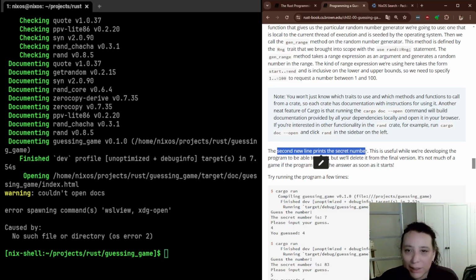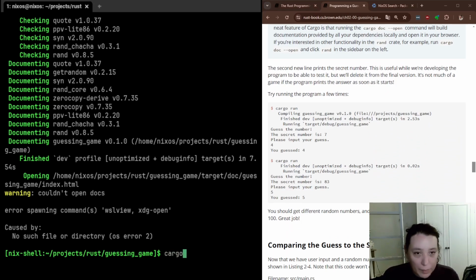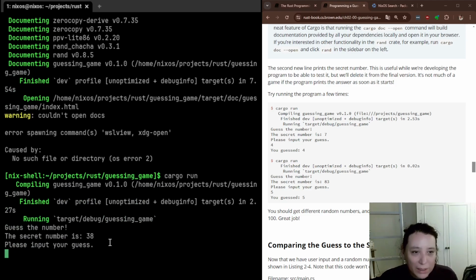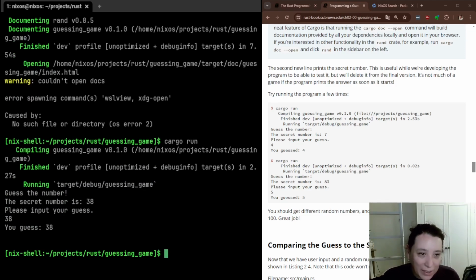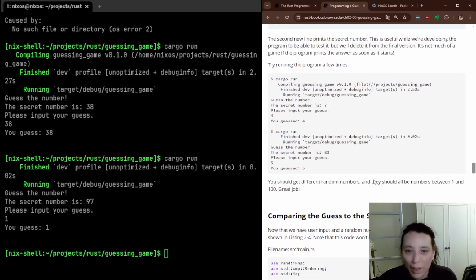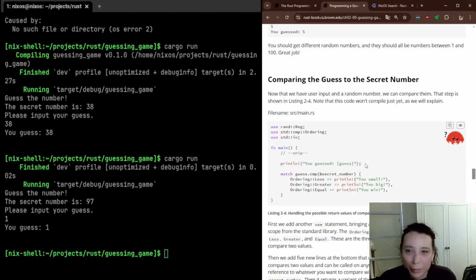The second new line prints the secret number. This is useful in development. We'll delete it from the final version. Now try running it. The secret number is 38. Let's guess 38. You guessed 38. Great. And obviously I can guess wrong and it won't know any difference because we don't have any actual logic there yet. But we did get different random numbers, so at least we know that part is working.